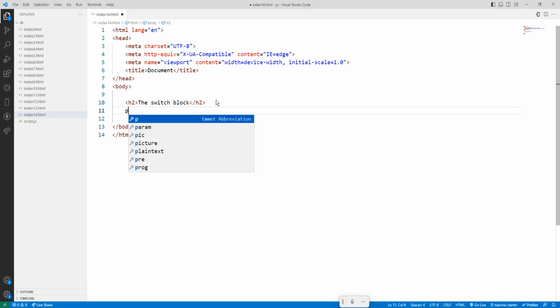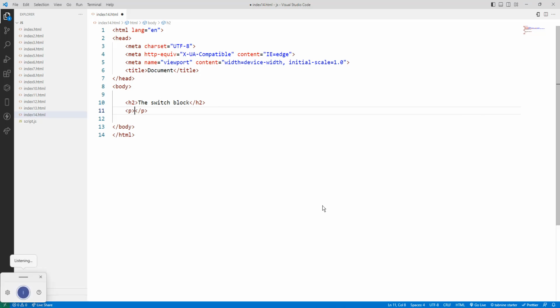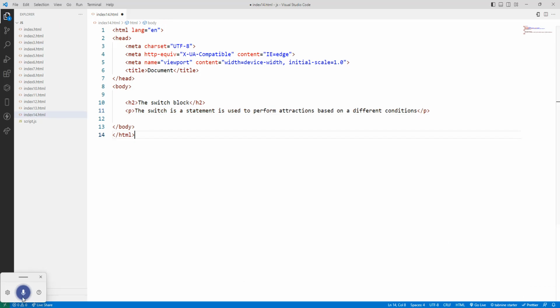What is the switch? The switch is a statement used to perform different actions based on different conditions. Okay, here we are giving n number of cases. So how will it be executed?